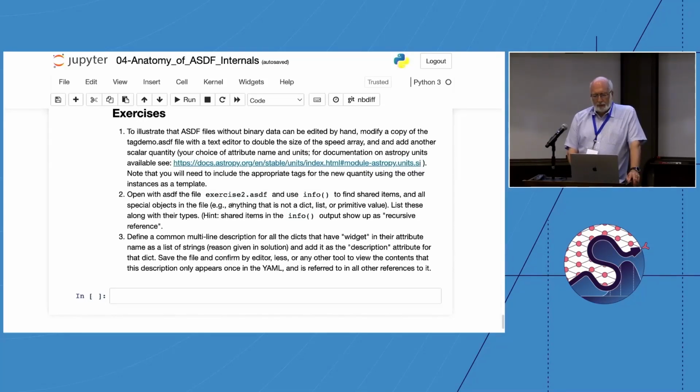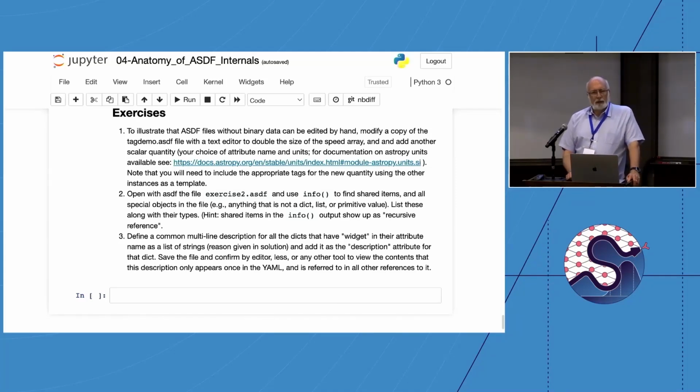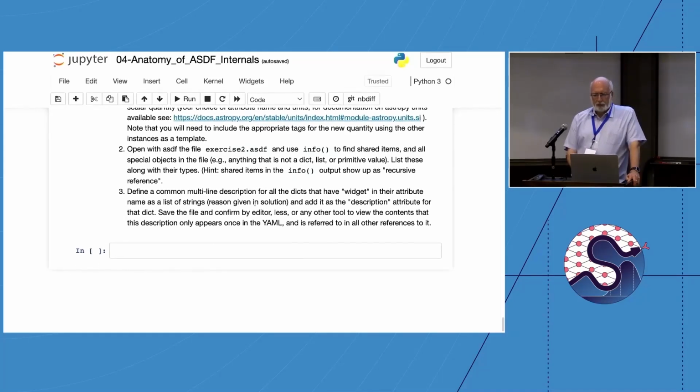The second is an exercise 2 file, and the idea is to find the shared items and all objects in there that aren't primitive using the info method and list them. A little bit of the odd thing, it doesn't say these are shared items. What you'll see in the info method is that they're listed as recursive references when it sees something that's already seen before.